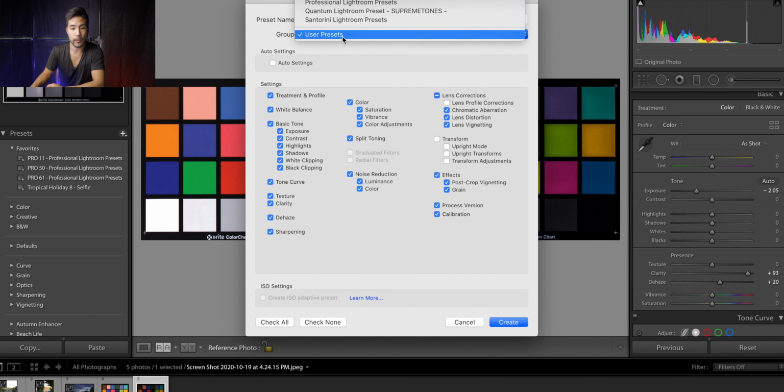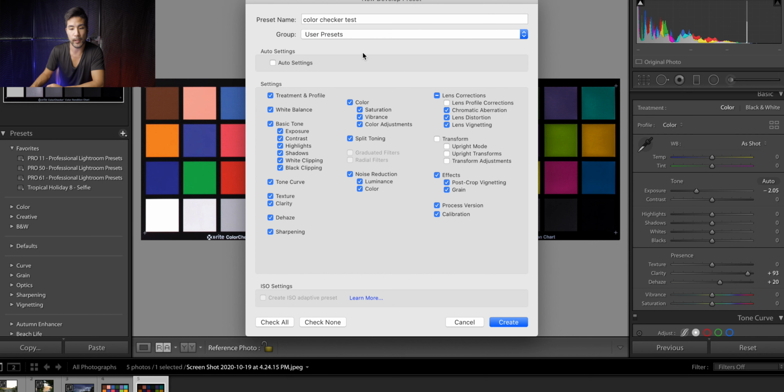And group, you can group it wherever. I usually just put user presets, and I'm going to show you what that actually means. So everything's all good, you're just going to go create. So now you just created your first preset. So congratulations, you've just created one. Now you're going to actually go find it.